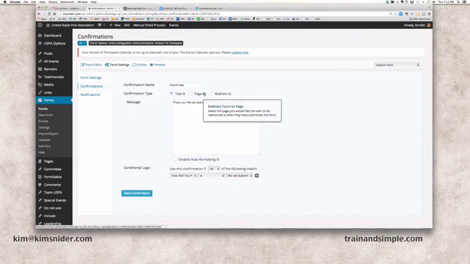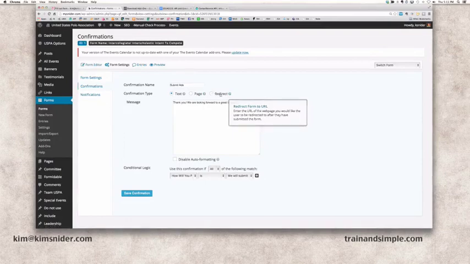Now, of course, you can also send them to a page, which is just your home page or whatever you want, or a thank you page. But if you do redirect, and I'm about to show you, well, I'll show you. Let's just stick to text, okay?